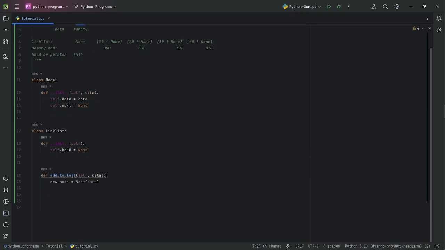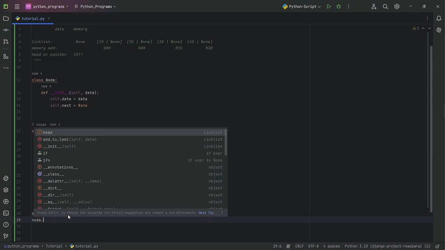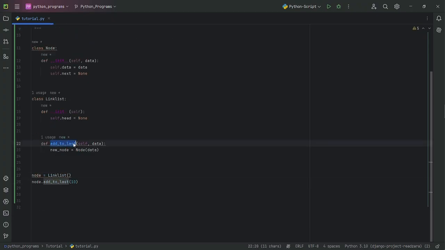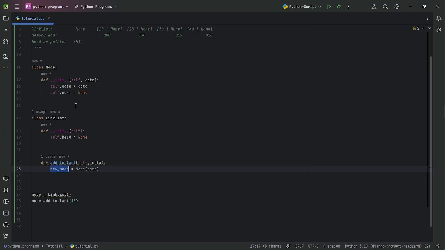So let's call this function. We create an object for the linked list and we call the function add to last and provide the 10. Once we provide the 10, this function gets called. The main control will get over here with the value of 10. The 10 will be assigned to this data for creating the node, and hence we get a new node with a reference of 10 and memory as none, like this.